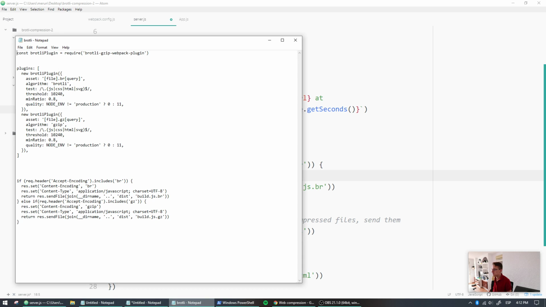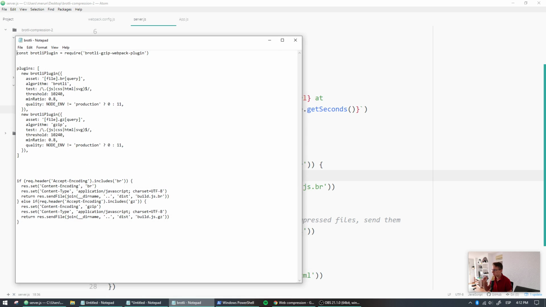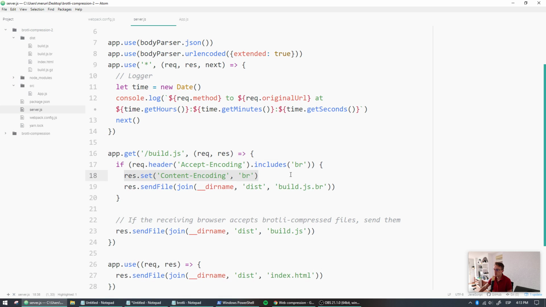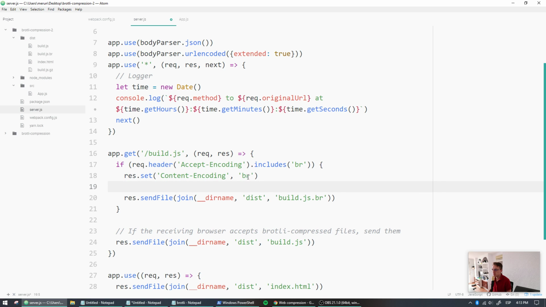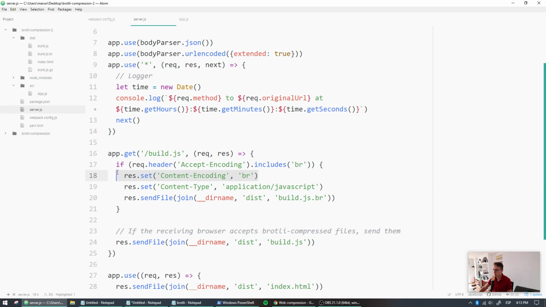Let me see how that looks. res.set, content encoding, and this will be Brotli, or br, I don't know if that's the one. Yes, br. This is to help the browser understand what's exactly inside that compressed file. We're telling it this is a Brotli file, and then we are setting a new one that says content type, application/javascript. This is to tell it that we are sending a JavaScript file which is compressed with Brotli.